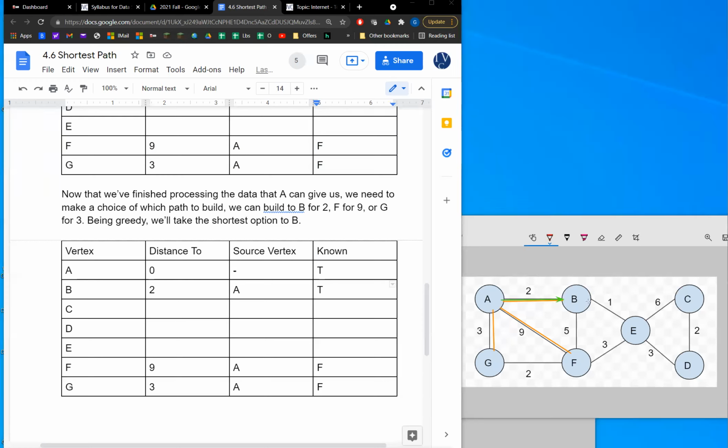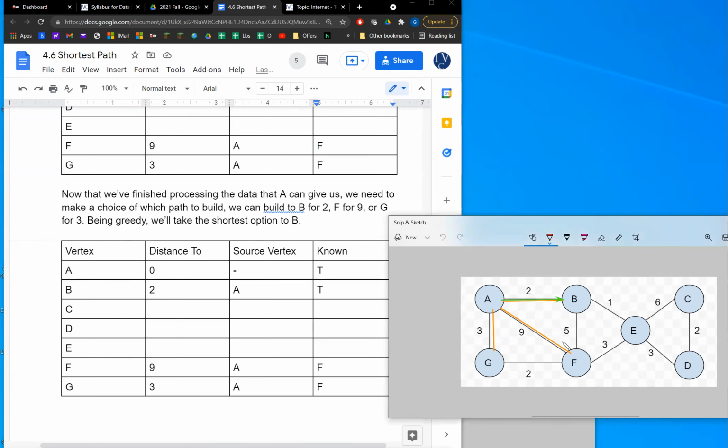So we now know the shortest path from A to B is going to be 2. All right, so the rationale for the greed here, since we're taking the shortest path, is that alternate paths, like we could go from A to F to B, add in the total of the edges on that path to give us the total path length.